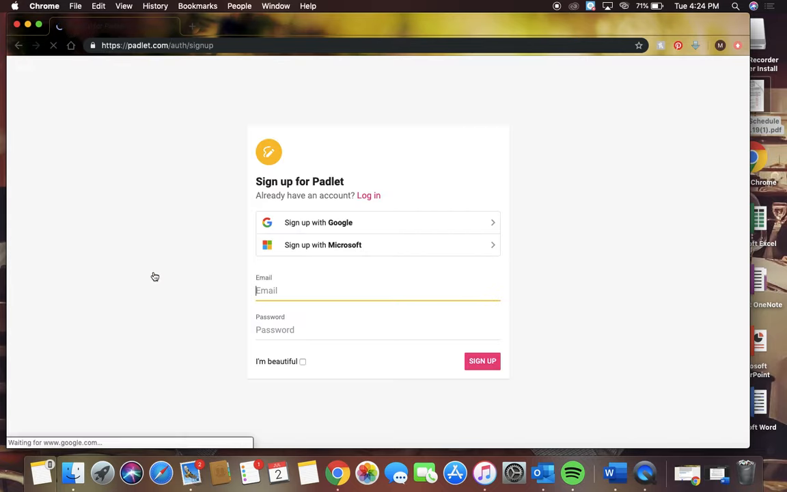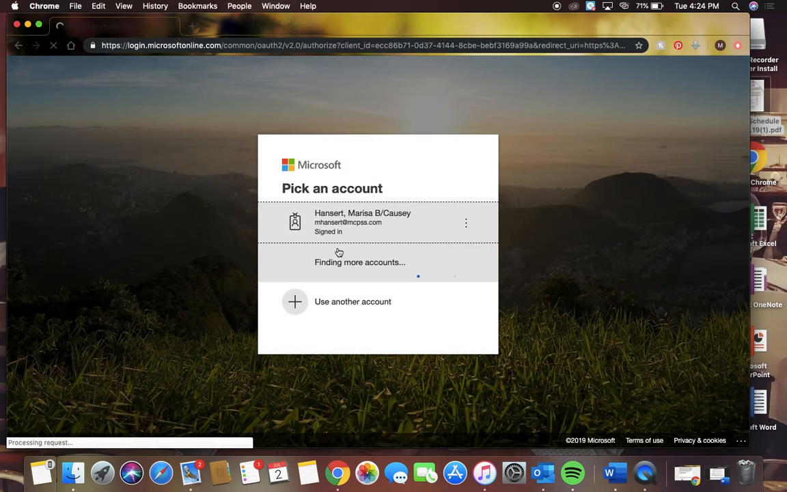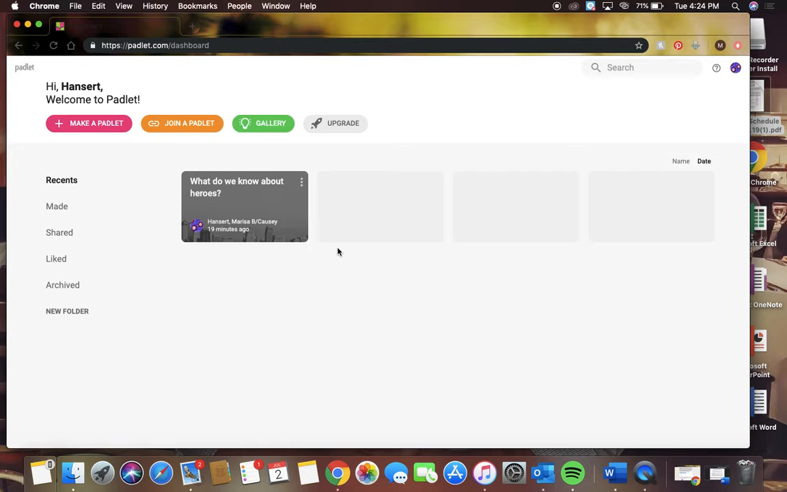Once you click on that, you will be given a few options to sign up. Make sure you know which platform your school system uses because this can make your sign up process so much easier. For example, my school system does everything through Microsoft Office, so once I click Sign Up with Microsoft here, all I'll have to do is use my school login credentials.